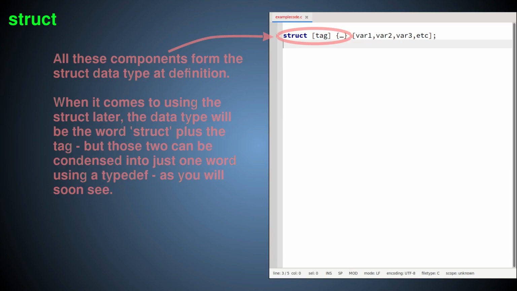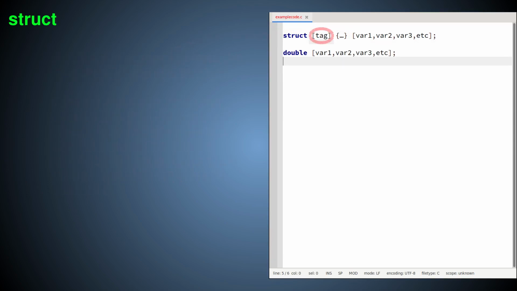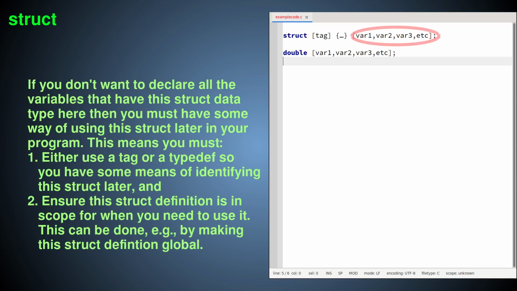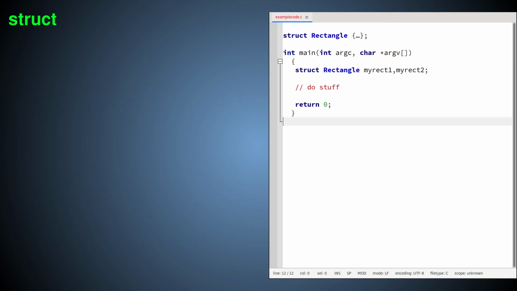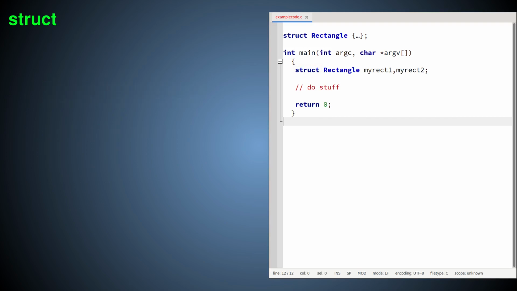The equivalent form for a standard data type like the double would be like this. The tag is an optional name label that you can use to refer to that particular structure data type later in your code. This is useful if you don't want to declare all the variables having that structure data type immediately. So you can do something like this. Note that you need to put struct in front of the tag, rectangle in this example, when you actually come to declaring variables using that structure. But you don't repeat the structure contents between the braces.